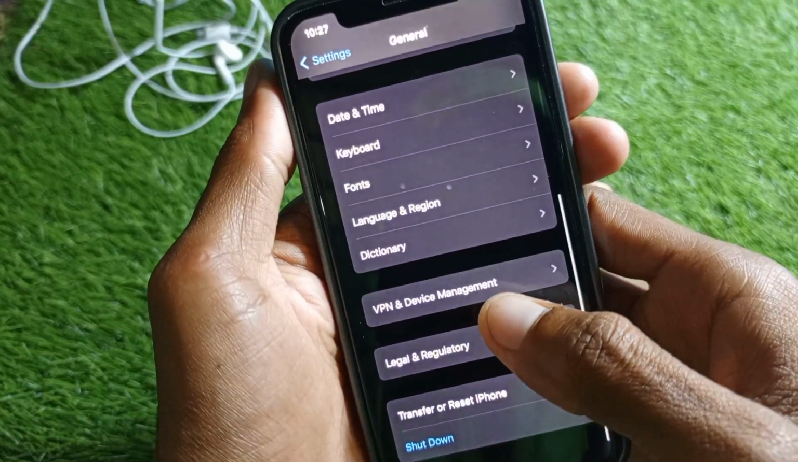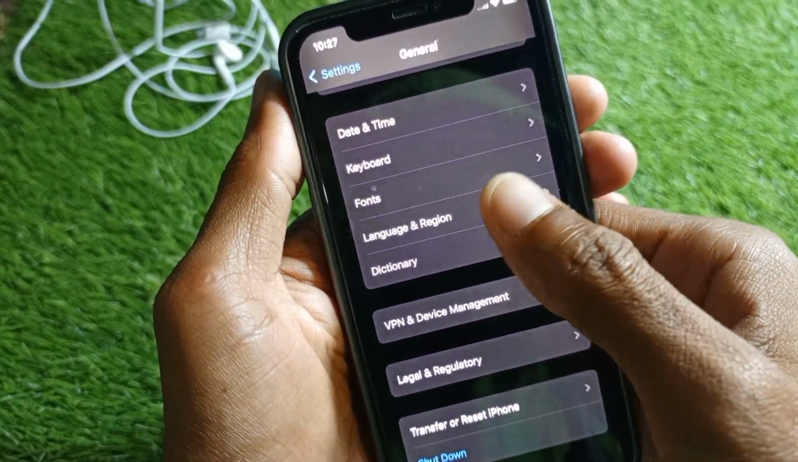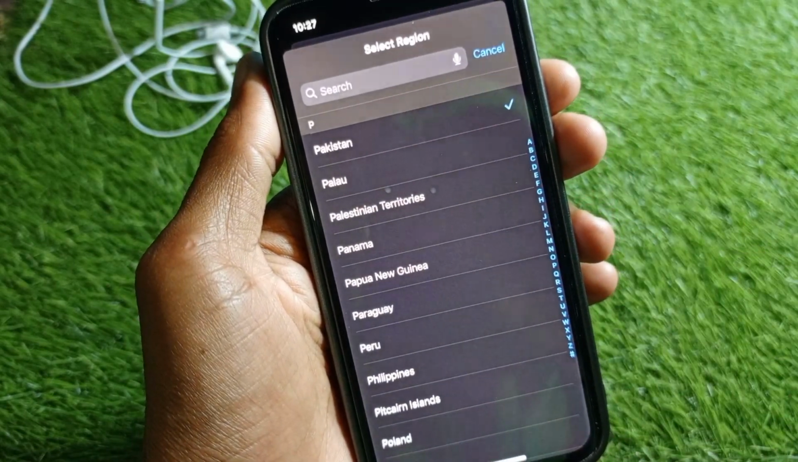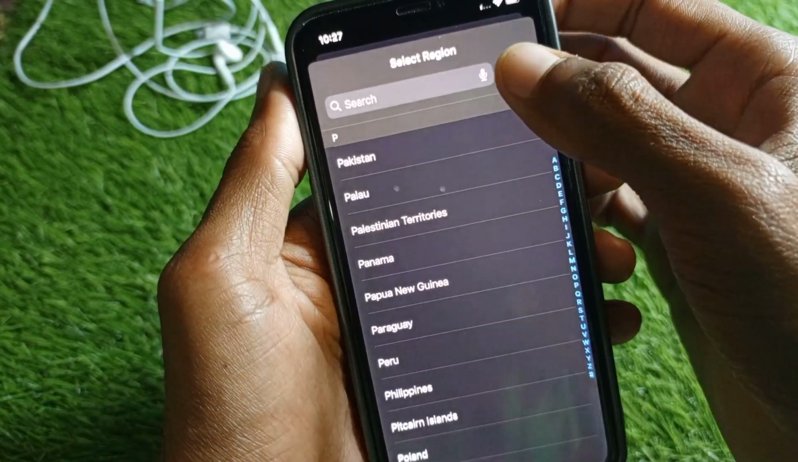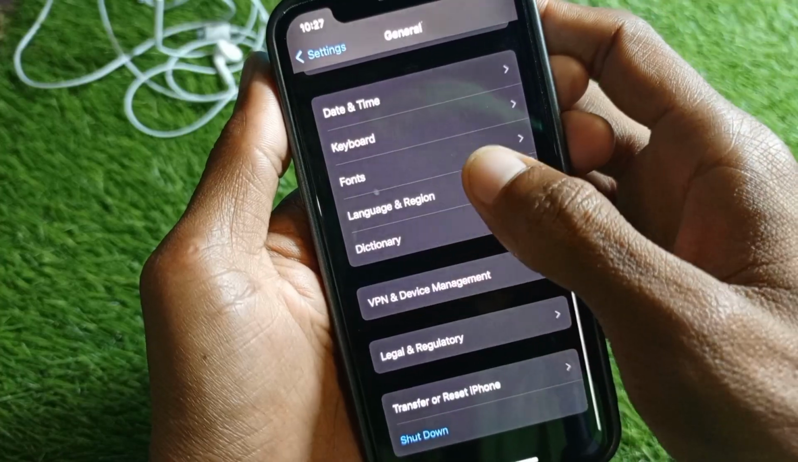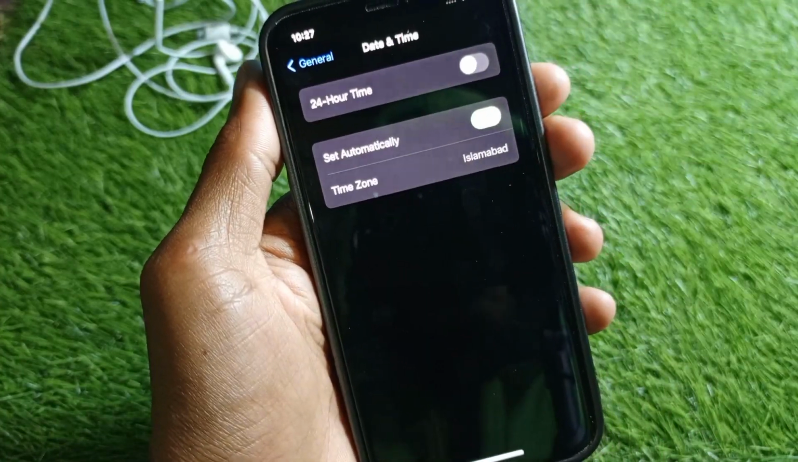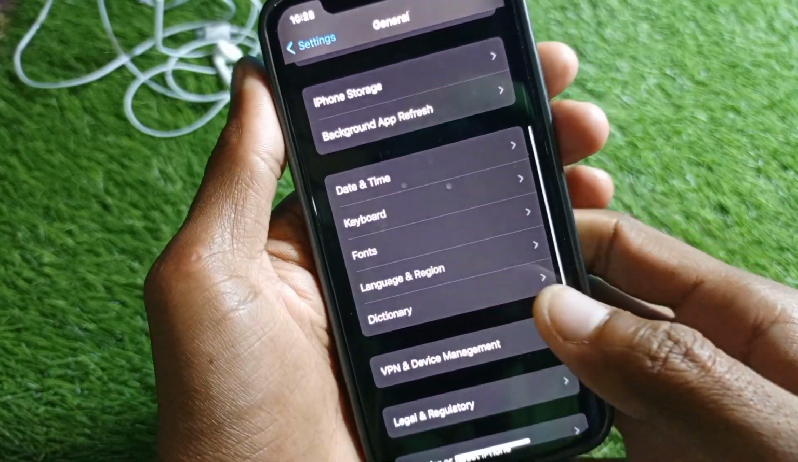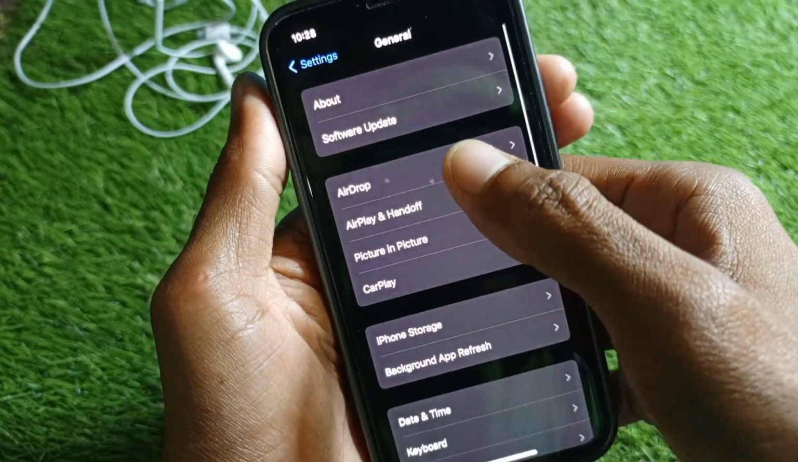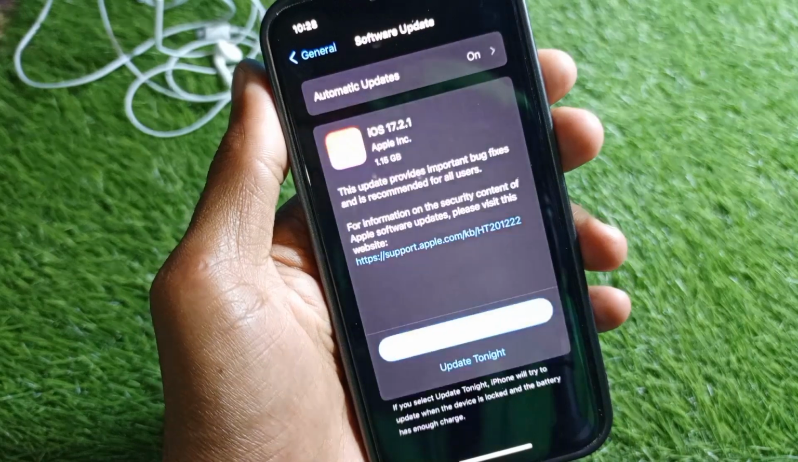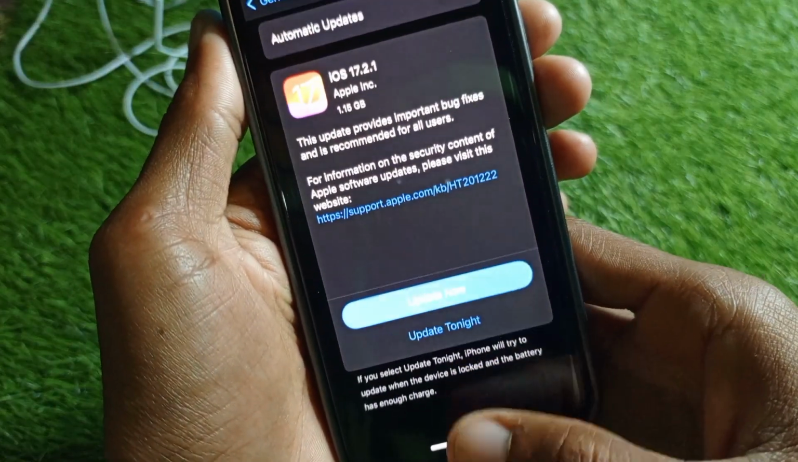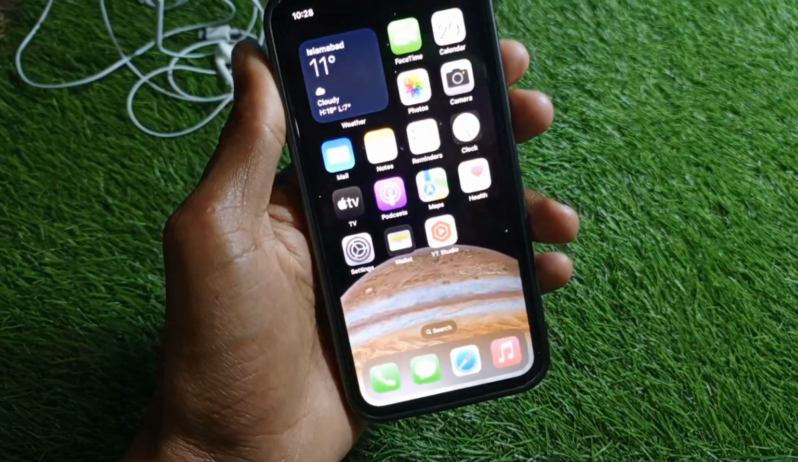After doing this you need to go back, and simply click on Language and Region. Click on Region, and select your region according to your country. After this you need to go back, click on Date and Time, and make sure that date and time is set automatically. At last you need to click on Software Update, and update your iPhone to the latest iOS version. After doing this your problem will be fixed.